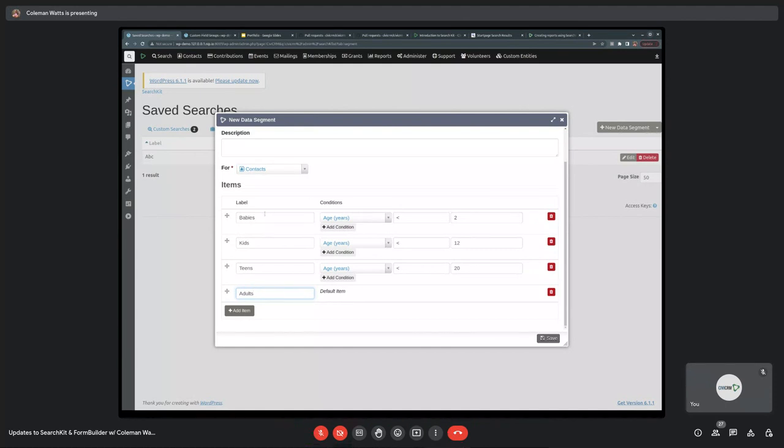So the fact that babies comes first in this list means that's going to be the first condition to be evaluated. If you're under 2, you're a baby. Skip all the rest. Don't need any conditions for adults because the rest has already been conditioned.